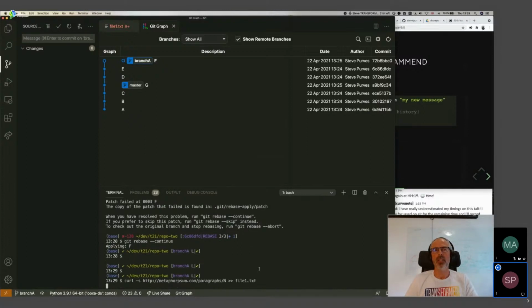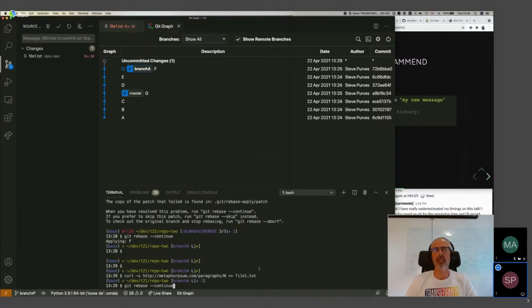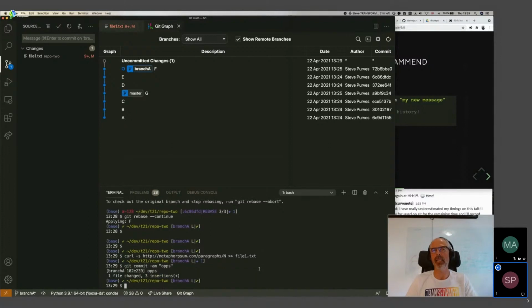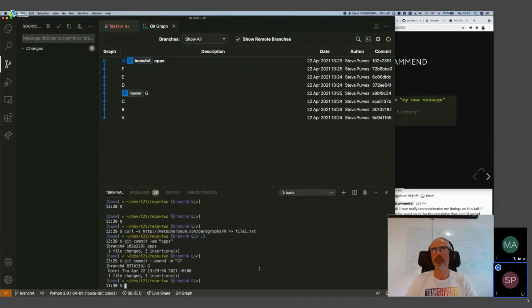If I make a change, and if I do a git commit, oops, and I've given it a bad message, I can go back and change my commit message. And I can do that just by doing commit again with the amend option. And then that will amend my commit.